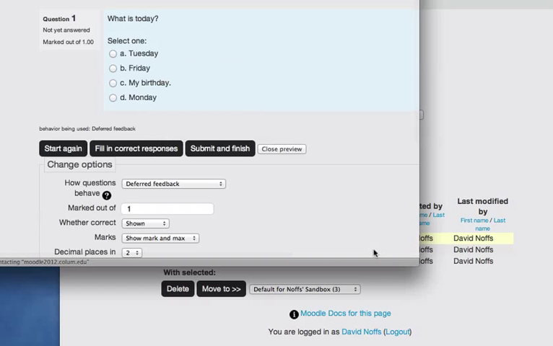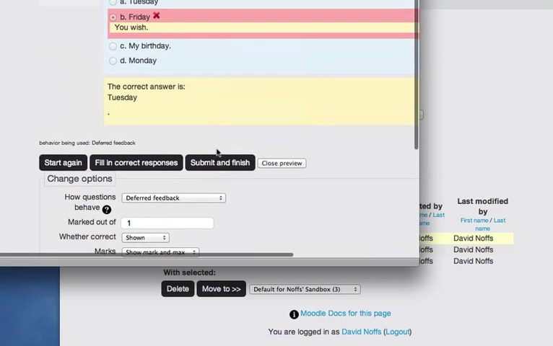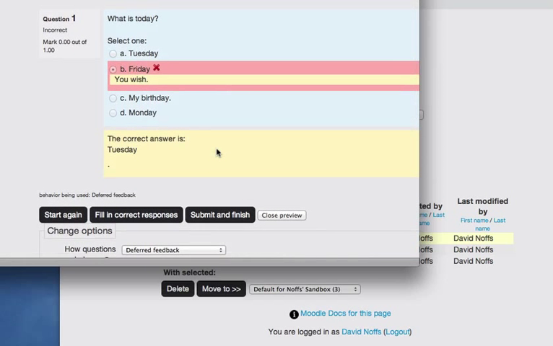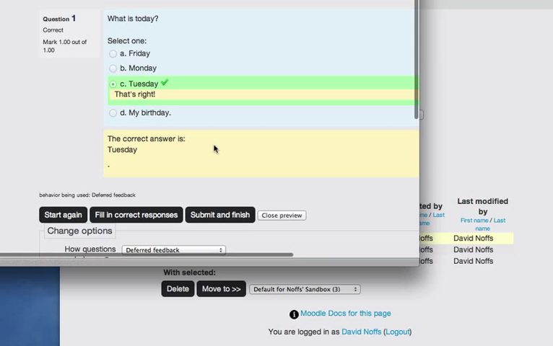So I click on the preview. What is today? Select one. I'm going to say Friday and click submit. And notice that it tells me it's wrong, but I can start over again and see what it looks like if it's correct. Notice that it shuffled my choices. I'll click Tuesday and submit and finish, and it shows me that that's correct.